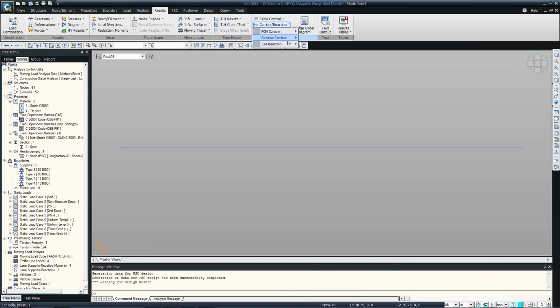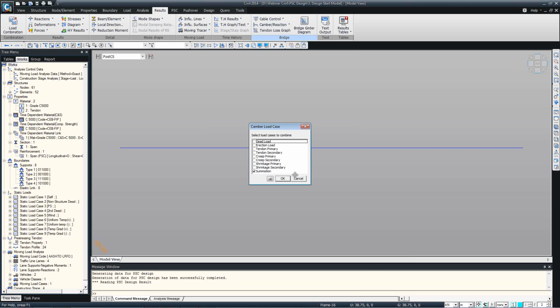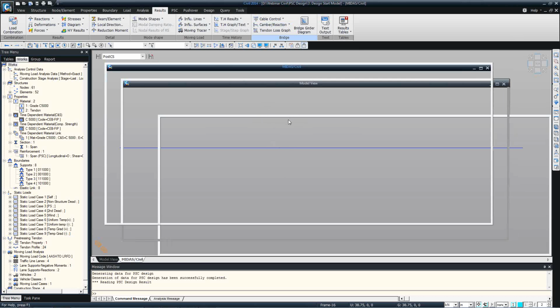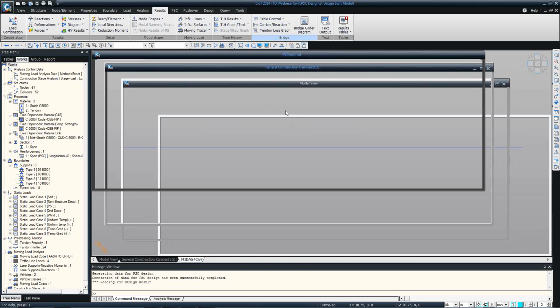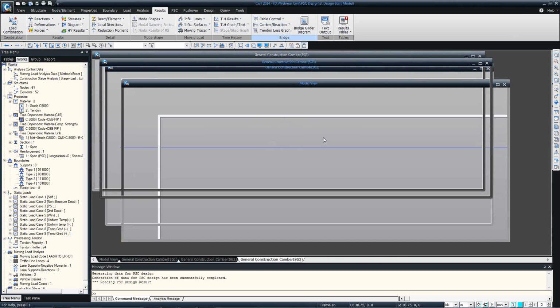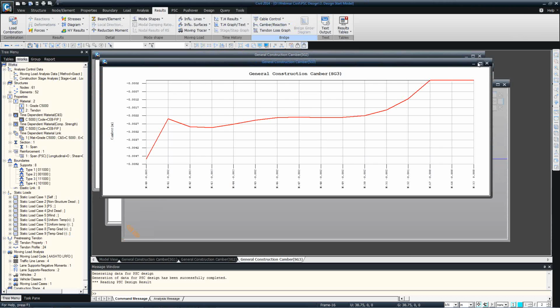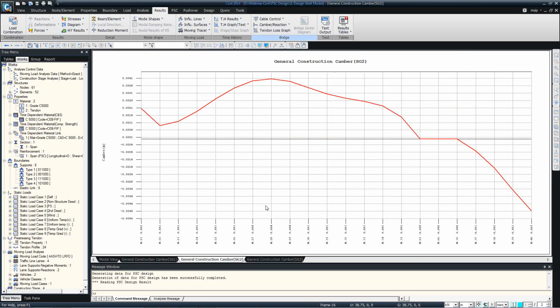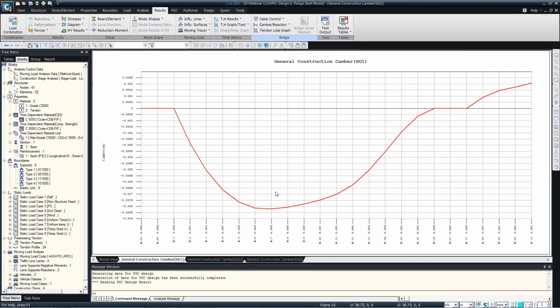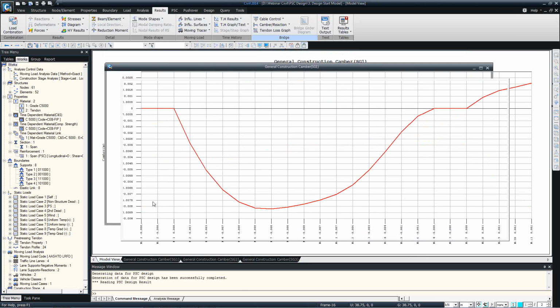In the results we have the camber. So we'll get the construction camber. The program supports the calculation of the camber as well.